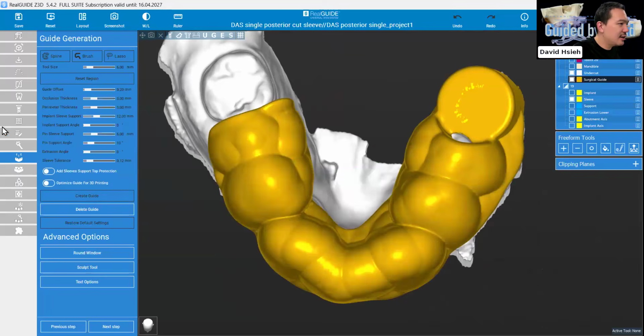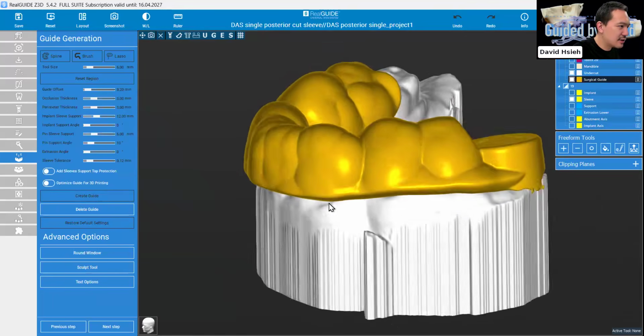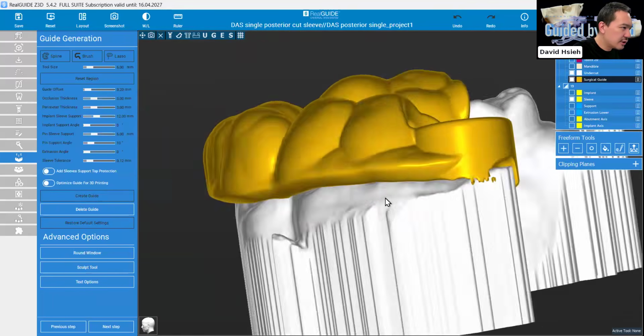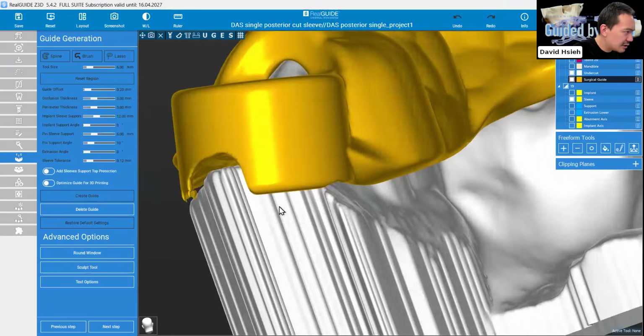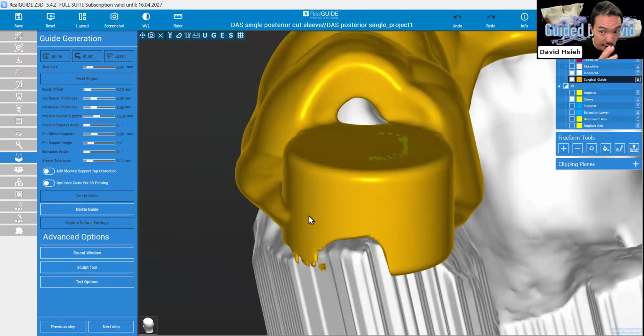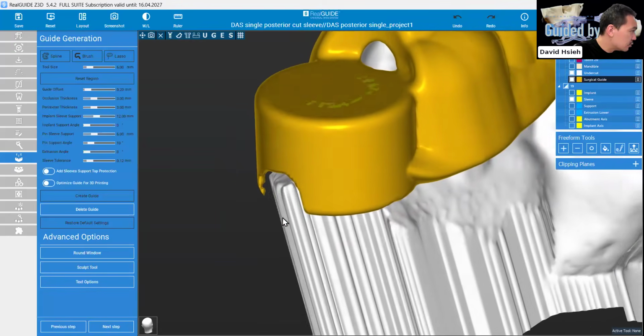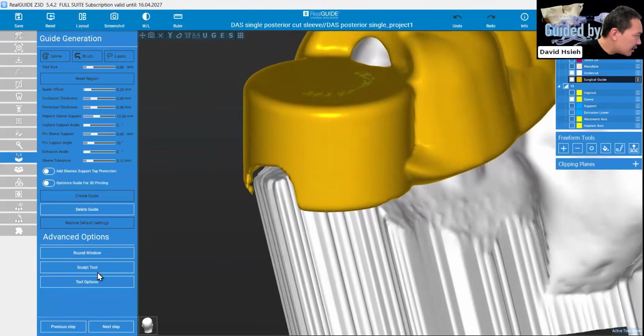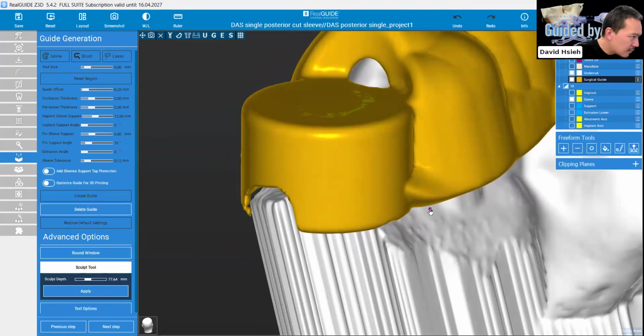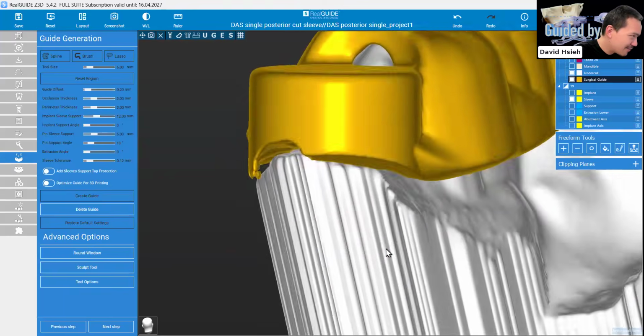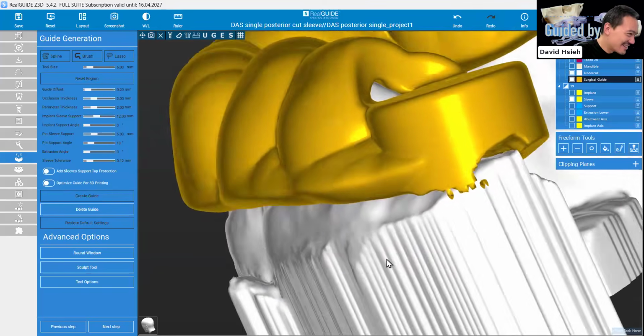All right, so now the sitting jig has just been generated. So we can see here there's some material here and there that could be the issue. So we need to fix that. To do that, we just use a scope tool to scope it out, right? And hit apply. Voila! How cool is that, right?